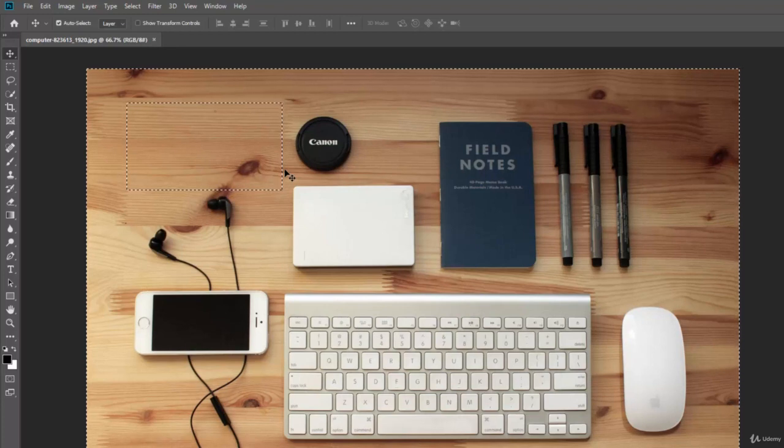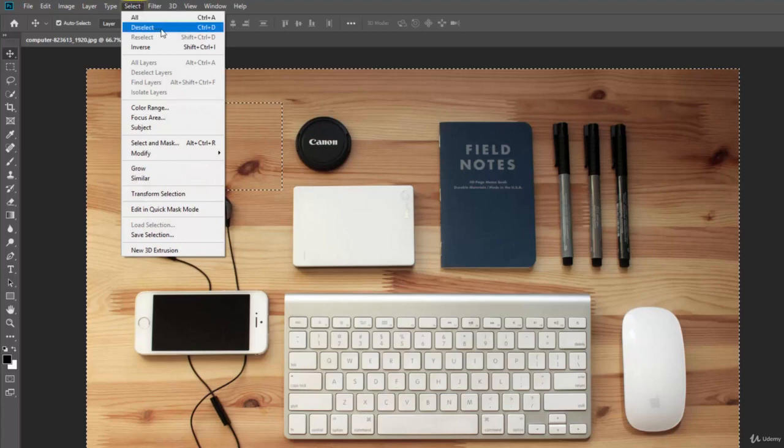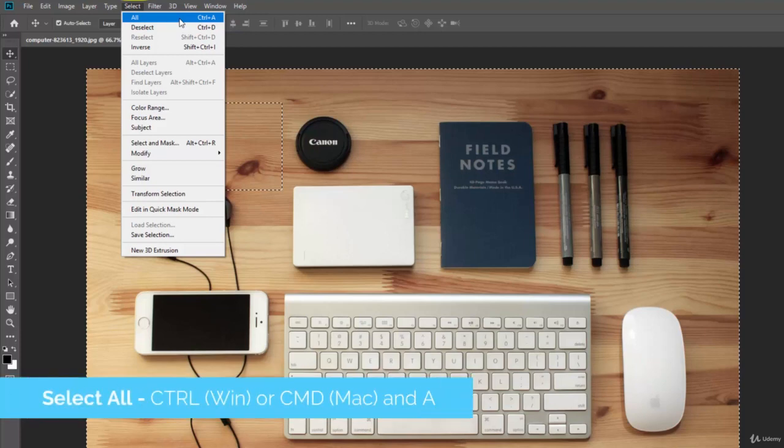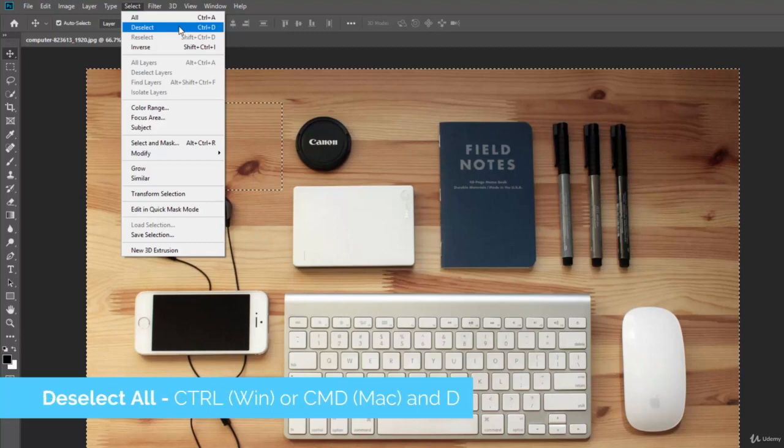And let's say we want to unselect or deselect this. We can go to the top and go to Deselect. So these are pretty common shortcuts you might want to memorize. Control or Command A for Select All, or Control or Command D for Deselect.